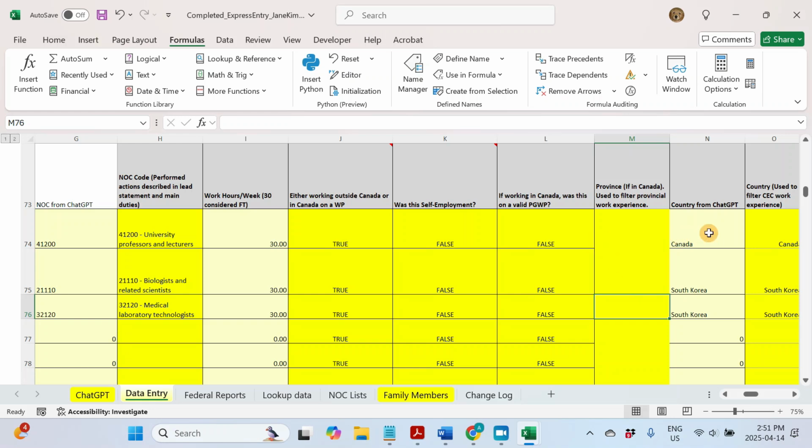I then say, because of this country, I fill in either the working outside Canada or inside Canada on a work permit. Was it self-employed, and was this person on a postgraduate work permit for that job? These two other factors, obviously, for CEC, and also I think a couple of provinces, they have a selection criteria based on that fact, whether the work experience was on a postgraduate work permit.